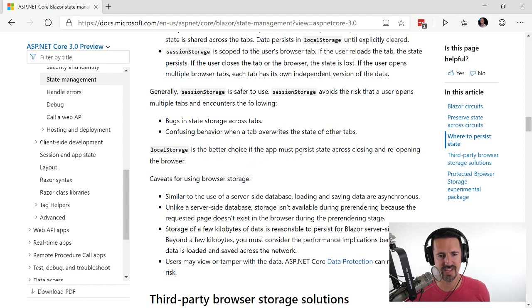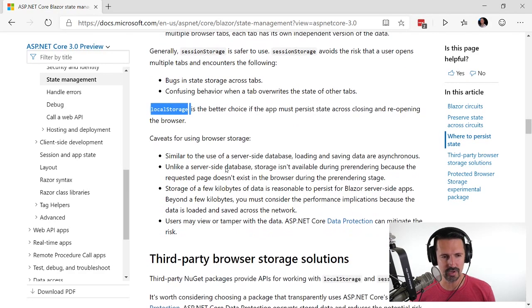Local storage is a better choice. The app must persist state across closing and reopening the browser. That's good to know. So if you're writing an app and you want to save something so that when they close the browser and they come back, it's going to be there, even if it's days later, that would probably be what you want. But we're going to do sessionStorage.